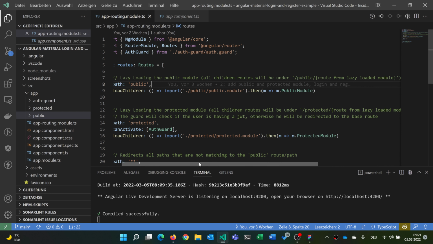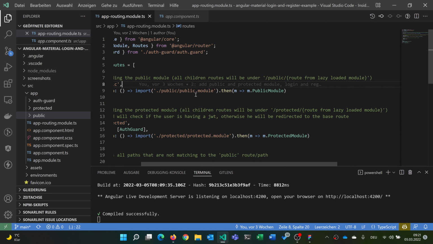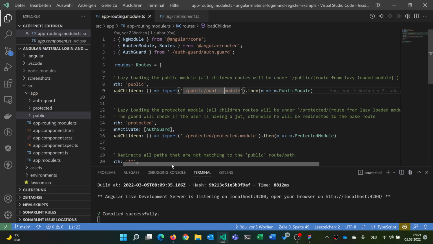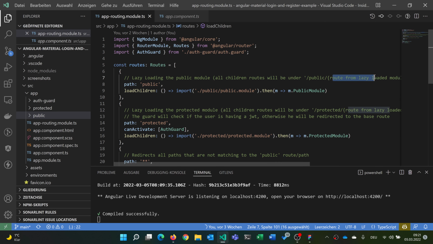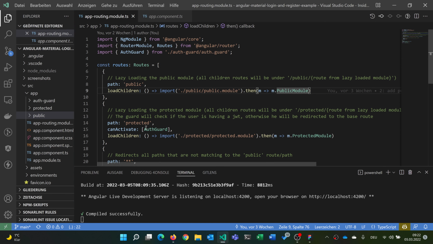This means that this gets just loaded if we hit this route, and all children routes of the public module would be under /public, and then the route from the lazy loaded module. And this can be done with just loadChildren and then the path to the module. Then another path that we have is the protected, and here you can see that we are lazy loading the protected module, and all children, the same as here, would be then under /protected and then the route from the lazy loaded module.